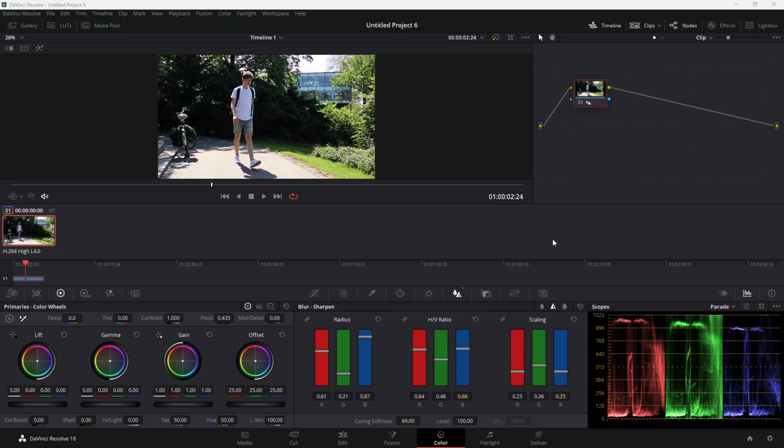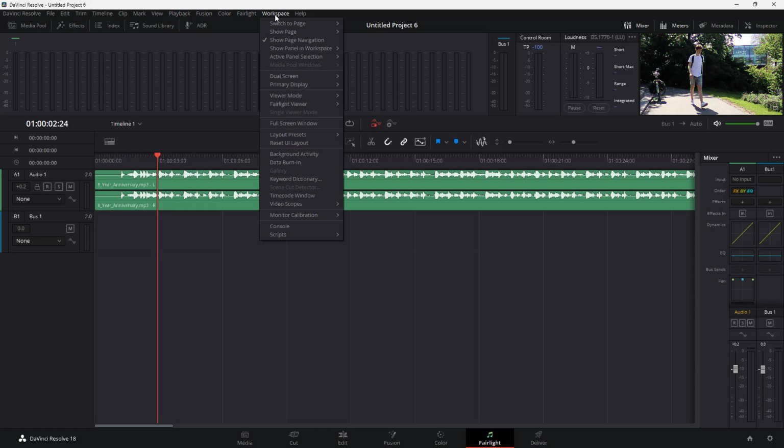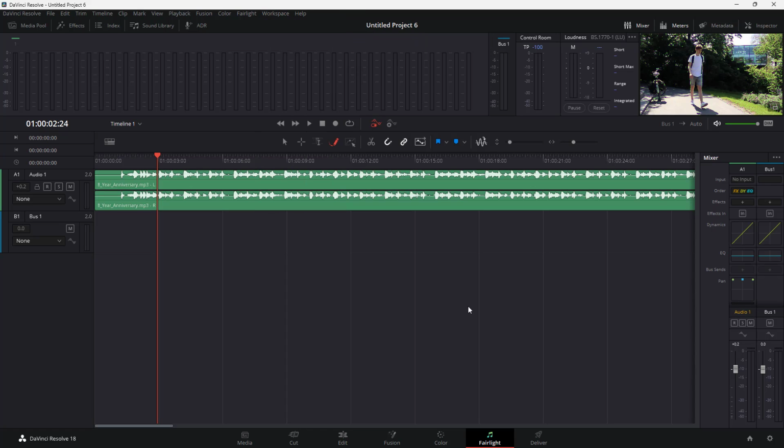Besides working with videos and color correction, you can also work with the audio inside of DaVinci Resolve. To do that, you can go to the Fairlight page that you can access from the bottom over here, or you can go to the top right onto Workspaces, then switch to page, and select the Fairlight option from there as well. Once you go onto Fairlight, you see controls for the audio.